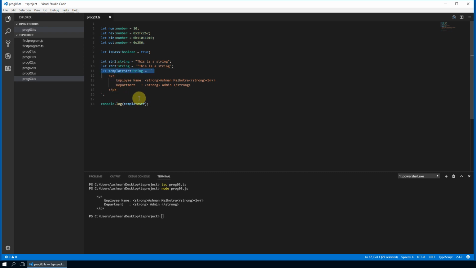Let me tell you the real benefit of template strings. With single or double quote strings, you cannot span your code to multiple lines. Therefore, if you place your HTML or JavaScript code inside the traditional strings, you won't get the flexibility of reading and editing the code. However, with template strings, you can span them to multiple lines, as well as embed expressions within them. I will show you an example to clarify my point.